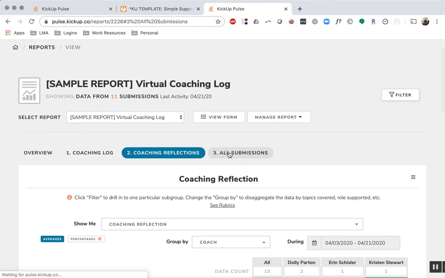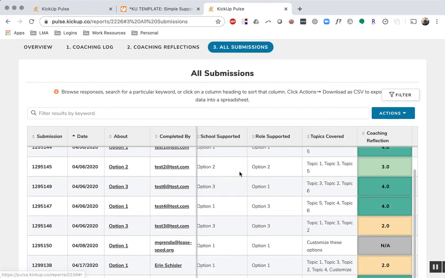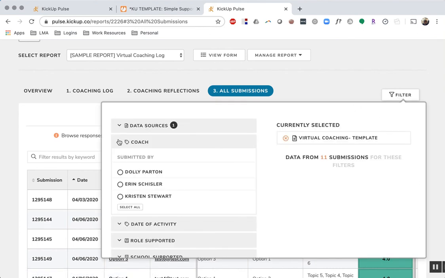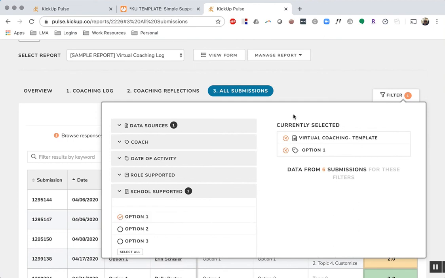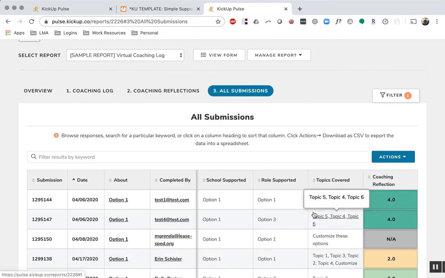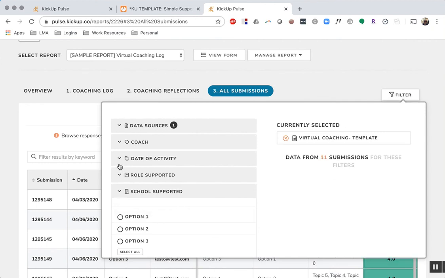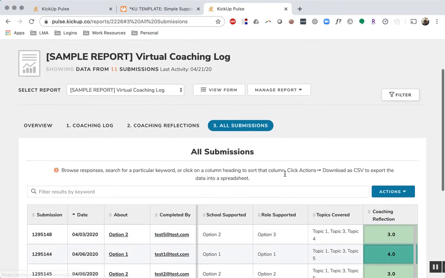And then lastly, this all submissions tab just gives you a nice comprehensive view of everything that's been logged. I can click this action button and download as a CSV, or again, I could use this as a good opportunity to filter either down to just a specific cohort of schools. So I could give a principal maybe an aggregate look at all of the responses from their building, or I could also filter down to coach, any ways that I want to just see the data in one specific view.